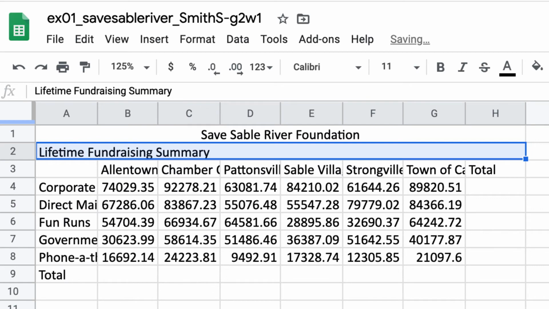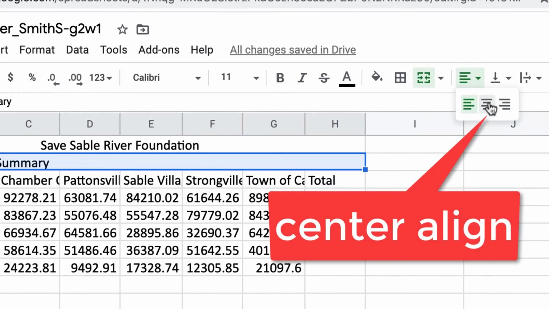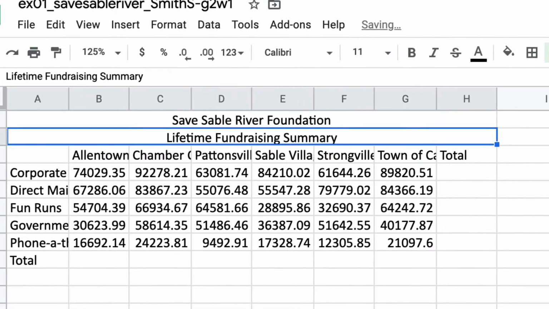Now, it didn't center it. Excel has a merge and center function. This does not, I don't believe. So then I'll just have to center it afterwards. And that's all we have to do there.